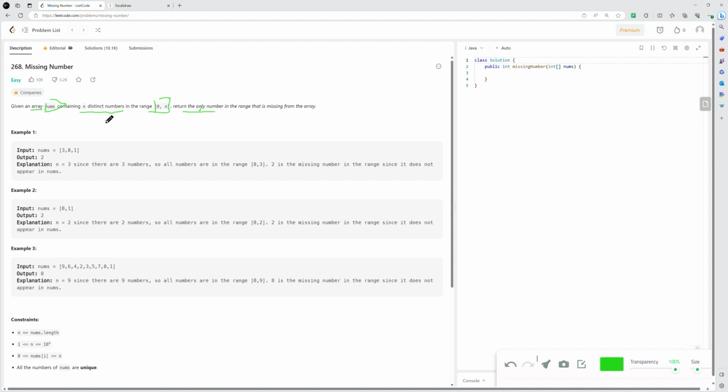To figure it out, it's best to go through an example. Here in example 1, we have 3, 0, 1, so we have a total of 3 numbers. So our range is from 0 to 3. As you can see in the input array, we have 0, 1, and 3, but we are missing number 2, which is basically our output.